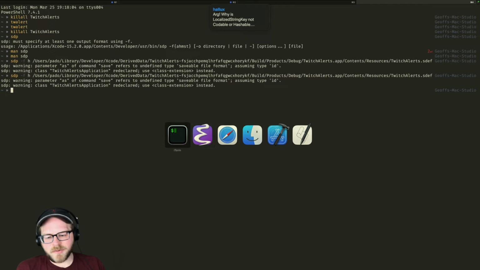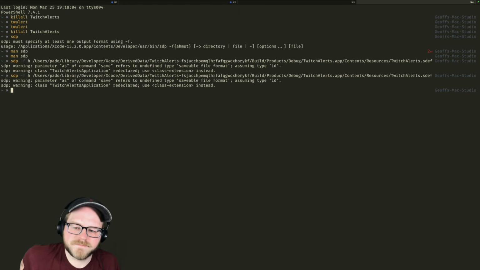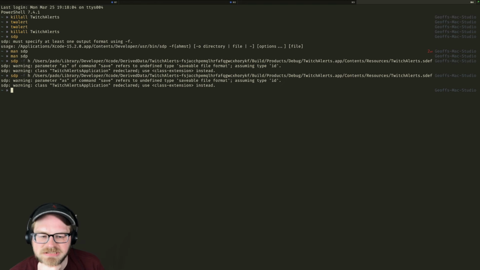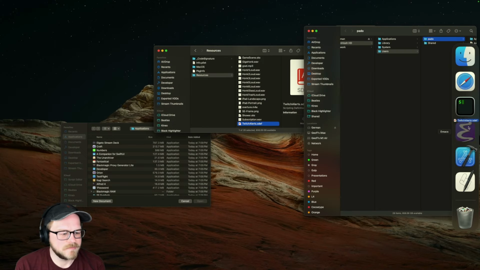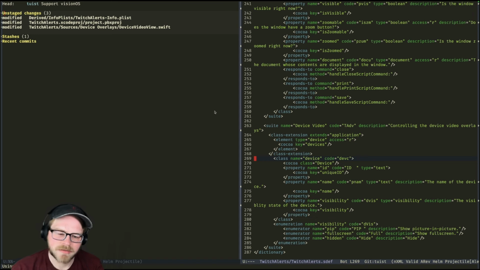Why is localized string key not codable or hashable? Why would it be? Twitch Alerts application redeclared. Use class extension instead. I don't know what you want from me. You should not be using localized string key in your model. Well, no, hang on, that's not true. You should not be using localized string key as your model. You probably actually shouldn't be using it in your model either.